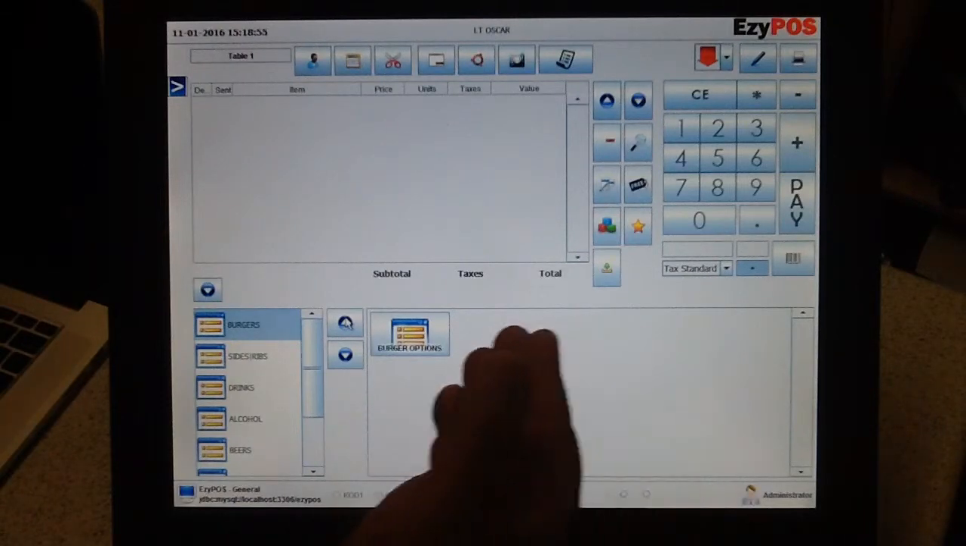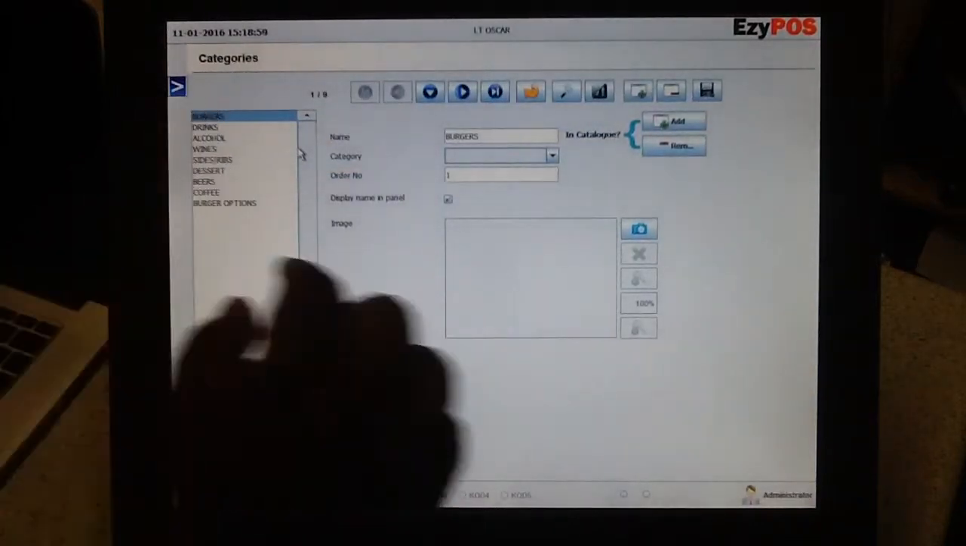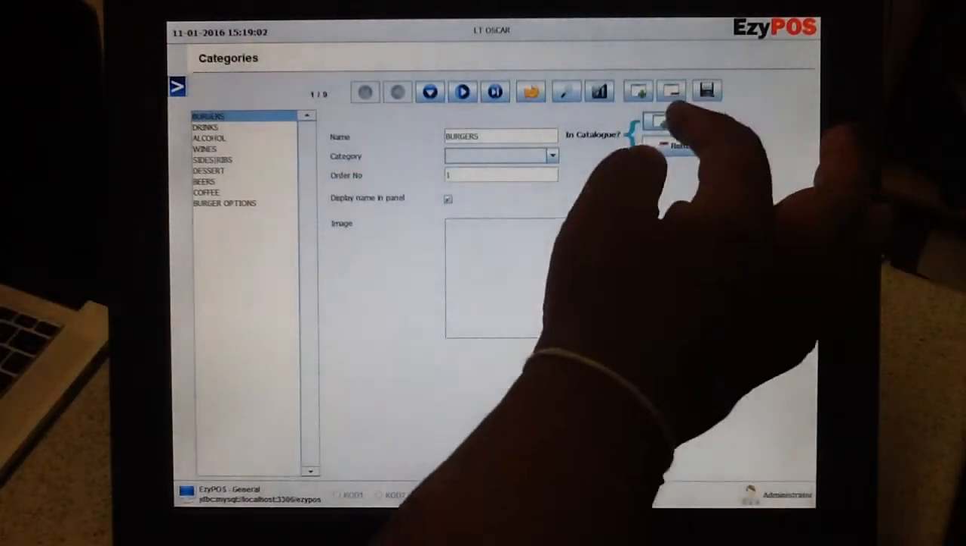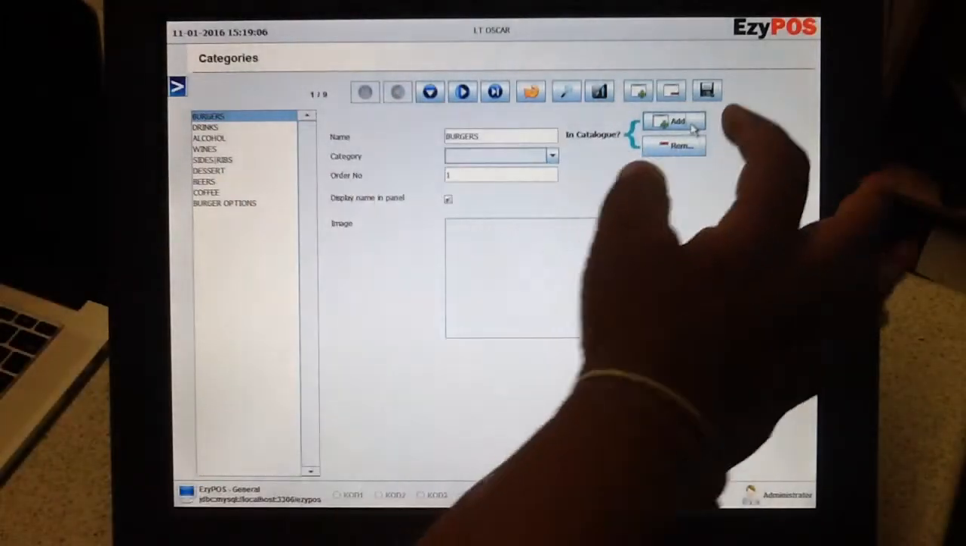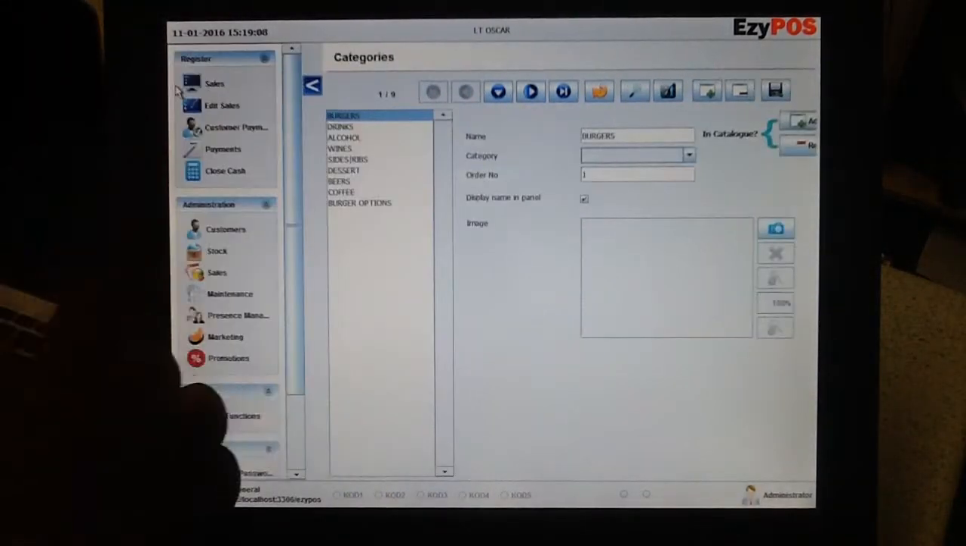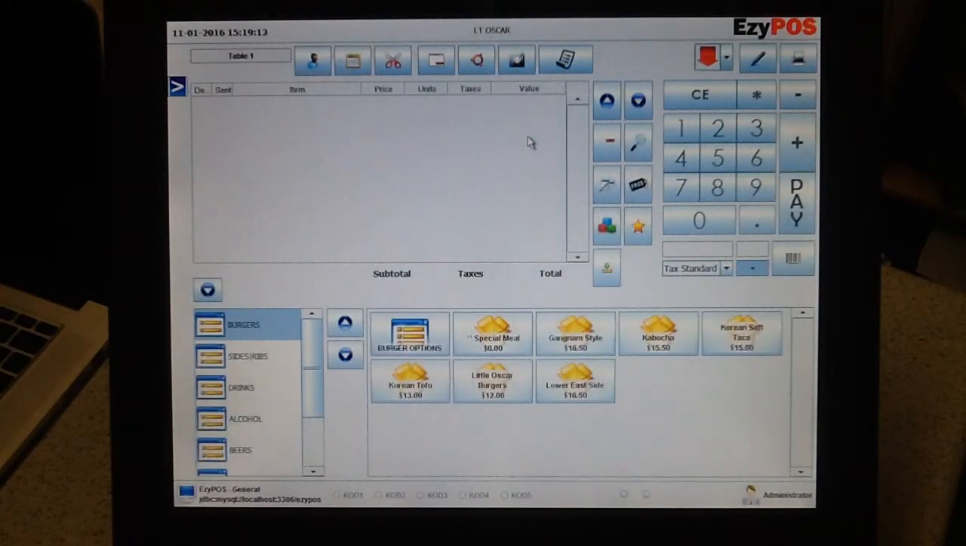If you want to bring all the products back into burgers, you simply go into the same category, burgers, and I'm going to add. What it does is enable all the products inside or within the category burgers, so that when you go back in, you can see burgers are back. Simple as that.